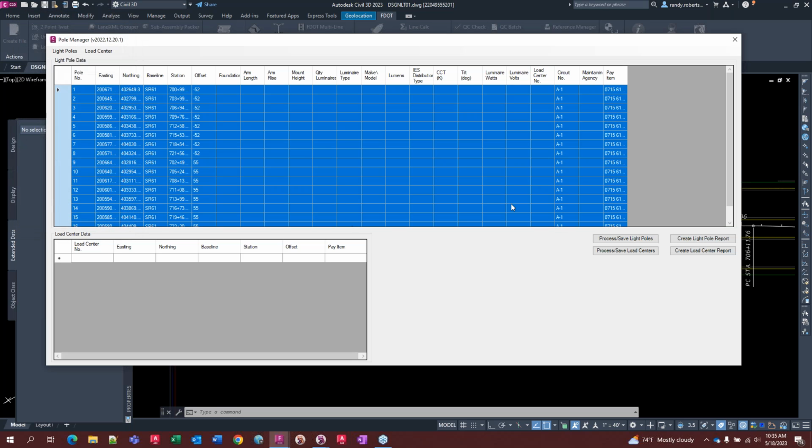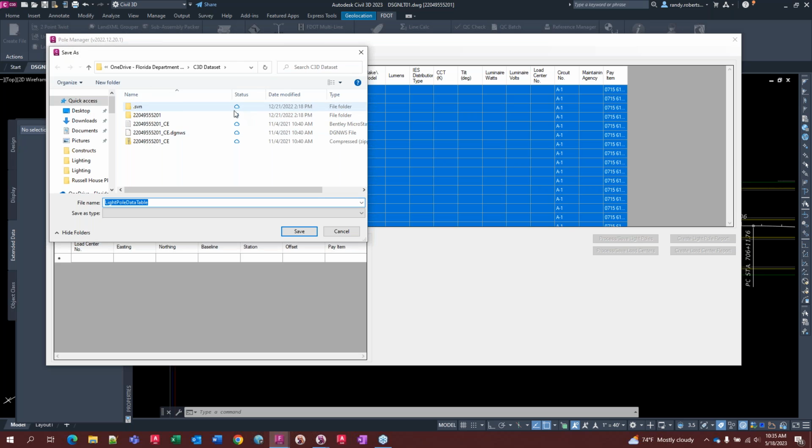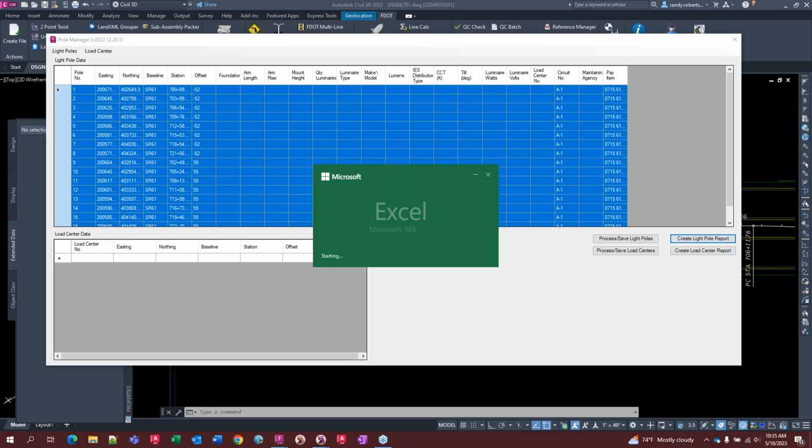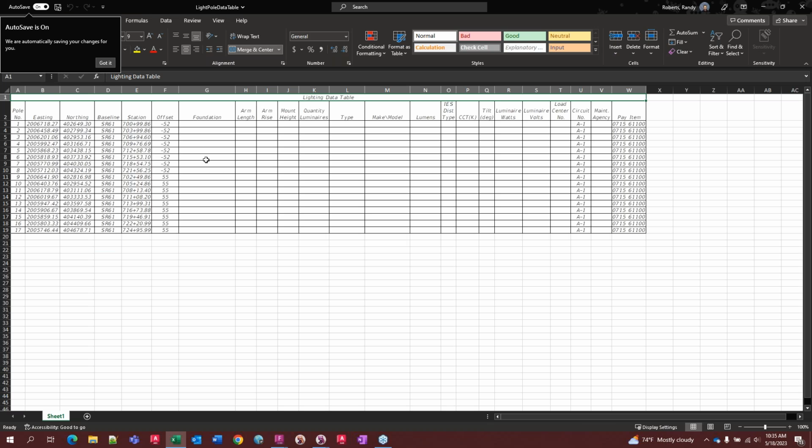A1, hit it again. Process save light poles. And I can create a light pole report. I'm going to save it here just to show you. Comes in with the same data, except in Civil 3D is northing, easting, station, offset, all your data.